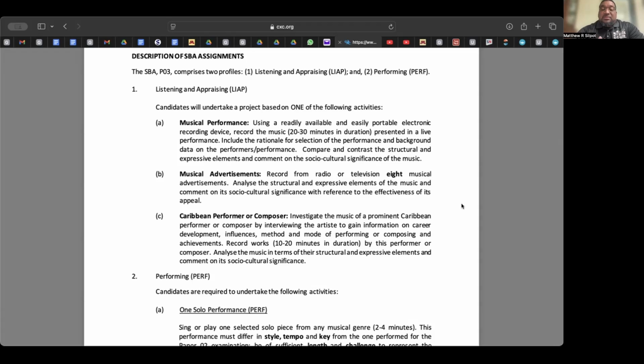Analyze the structural, expressive elements. A lot of persons have done a format. So they've highlighted tempo, key, genre, that type of thing, as a basis to go across. You can do that, or you can write about them individually through the work.